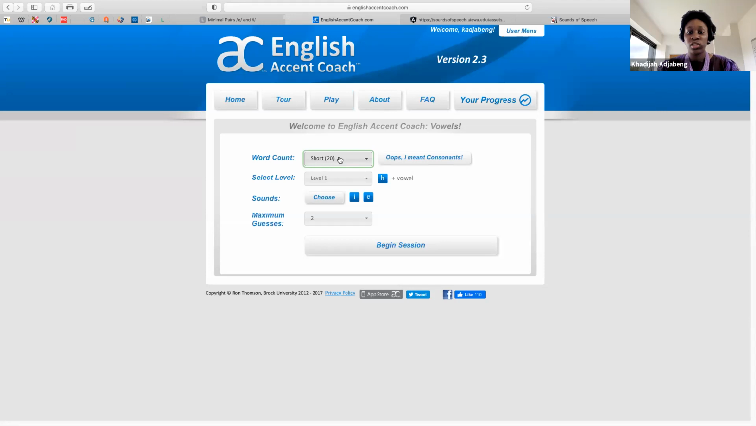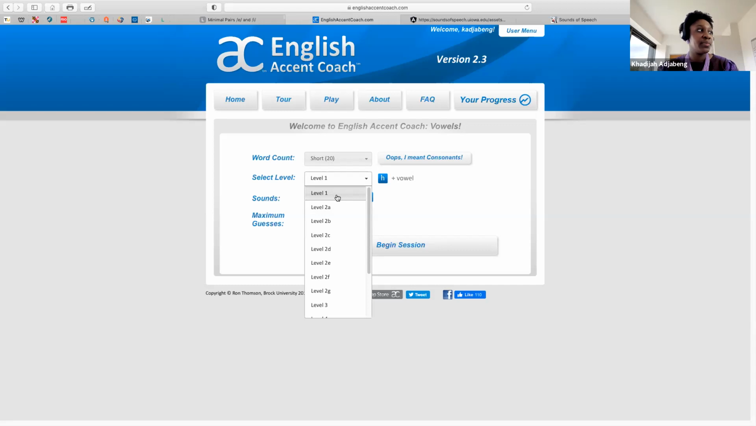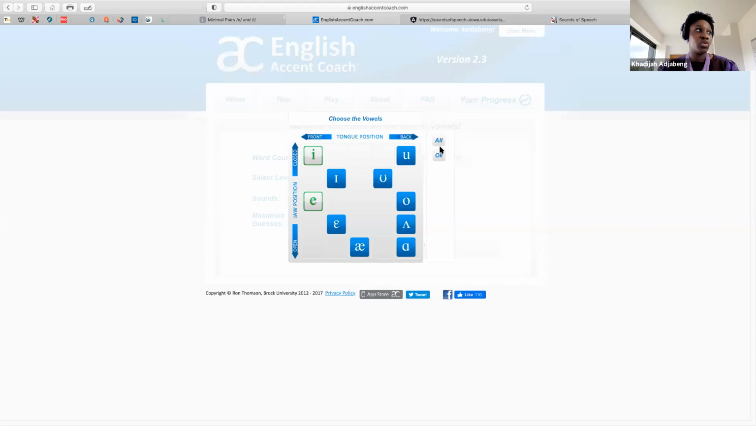And then as you can see, there's different levels. You can do level one, you can do level two. For the purposes again of this demo, we'll do level one. And then you can choose the sounds that you want. You can do all of the sounds, or you can do particular sounds. So far using this in my class, what I've done is I'll start off with two sounds, and then I'll increase it slowly when I see that my students have grasped the first two sounds, then I'll increase it by one. Okay, so we're gonna start off with two, I and E.